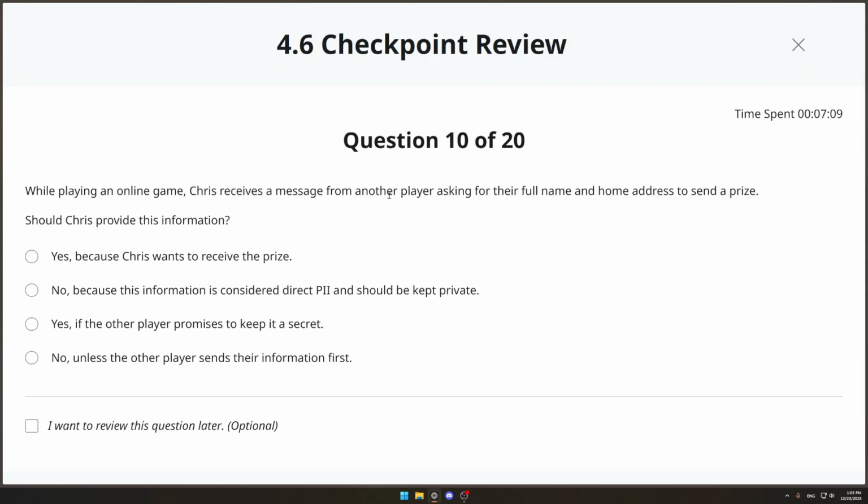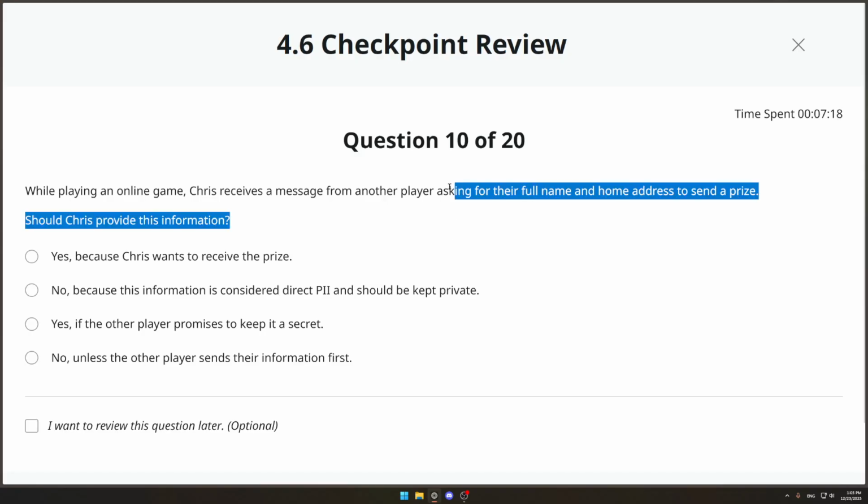While playing an online game, Chris receives a message from another player asking for their full name and home address to send a prize. Should Chris provide this information?